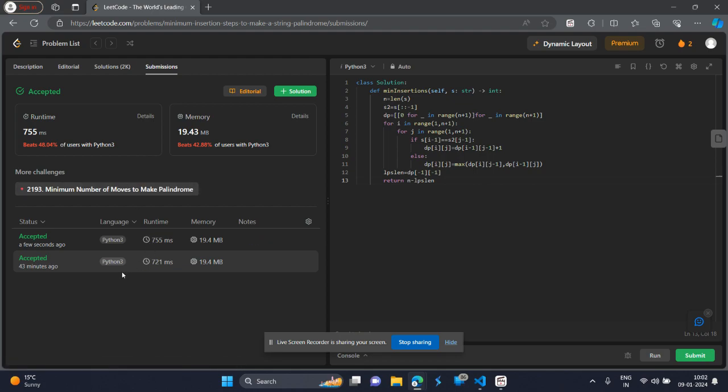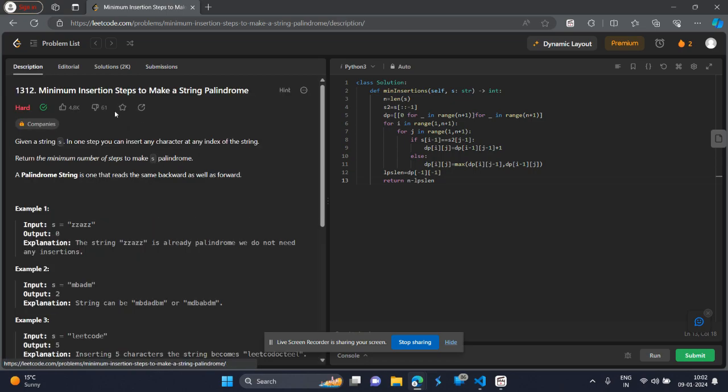This time it is taking somewhat more time than it did previously. Earlier it was able to beat 60 to 70% of Python 3 users, but this time it is beating only 50%. But we can always optimize the solution. The main thing is to solve a hard LeetCode question efficiently and with an easier method.